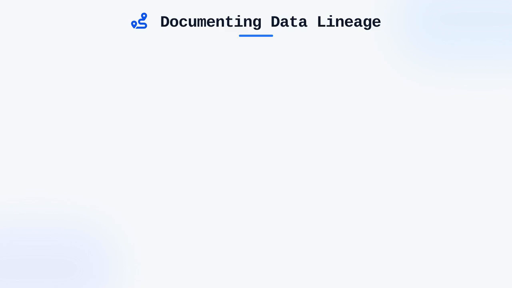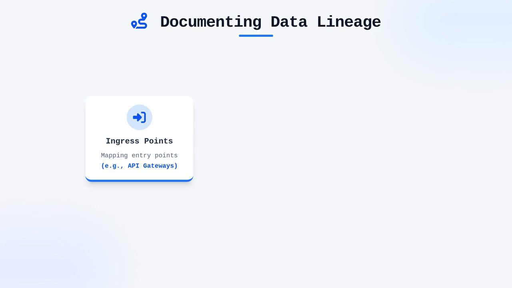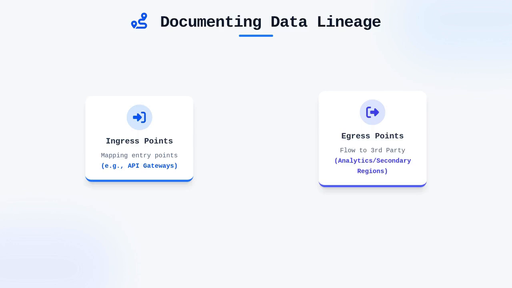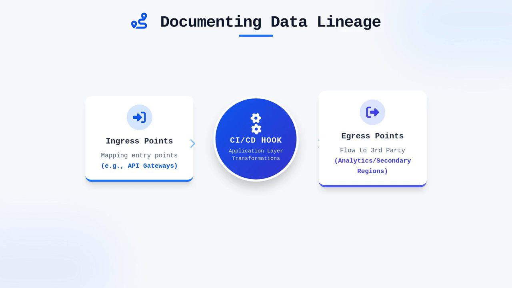Once you have identified the locations of your data, you must document the actual data lineage to understand how information travels between services. This involves mapping precise ingress points, such as an API gateway receiving a customer request, and egress points, where that data might flow to a third-party analytics provider or a secondary region. You need to leverage code monitoring software that hooks into your CI/CD pipelines to track data movement at the application layer, which is often where the most critical transformations occur.